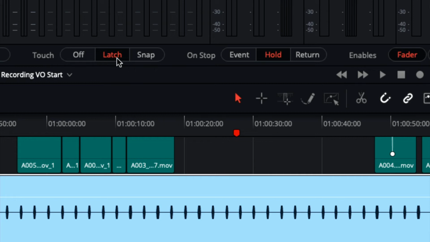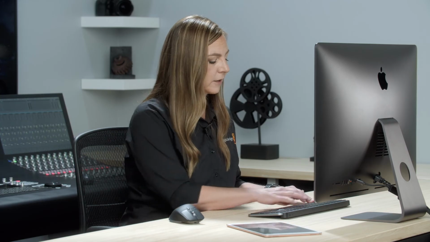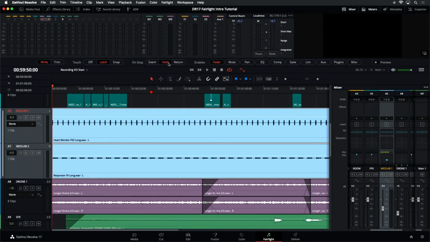When I come over to this section, it is set for my latch mode. And then on stop, when I let go, it's going to do one of 3 things. It's going to hold at whatever level I have. It's going to return to the level that was already there, or event, which means it will hold on whatever I'm doing up until it gets to the next keyframe or the next piece of automation information for that parameter, and it will stop. So theoretically, if you're just fixing one little section, that's the part that will get adjusted. It won't roll over any other automation you have within that track. So I'm going to go ahead and leave this on hold.